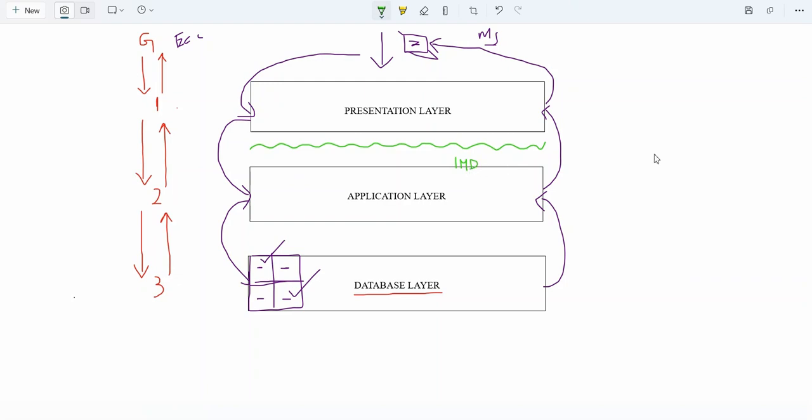What does this IMD stand for? Why are we inserting it in between? IMD stands for in-memory database. It is the key technology we are using in S4 HANA to close all the gaps that we had earlier in ECC.